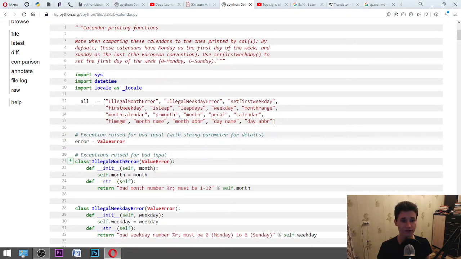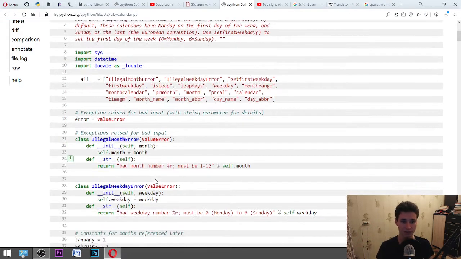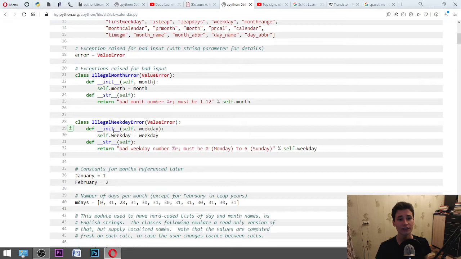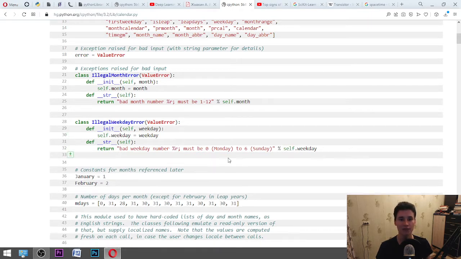Exception raised for bad input, with a string parameter for details. Error, ValueError. Exception raised for bad input. class IllegalMonthError(ValueError): def __init__(self, month): self.month = month. def __str__(self): return "bad month number %r; must be 1-12" % self.month. class IllegalWeekdayError(ValueError): def __init__(self, weekday): self.weekday = weekday. def __str__(self): return "bad weekday number %r; must be 0 (Monday) to 6 (Sunday)" % self.weekday.